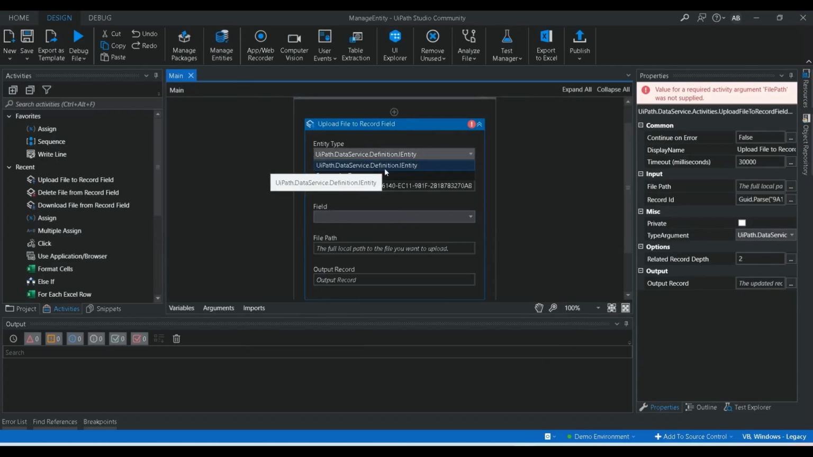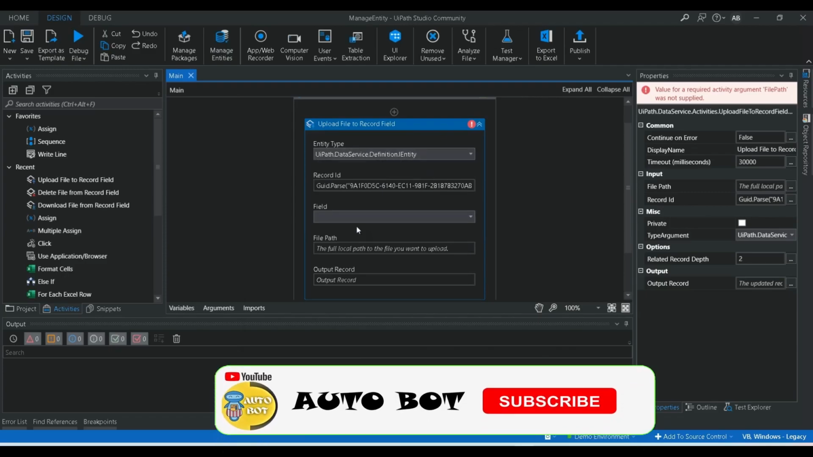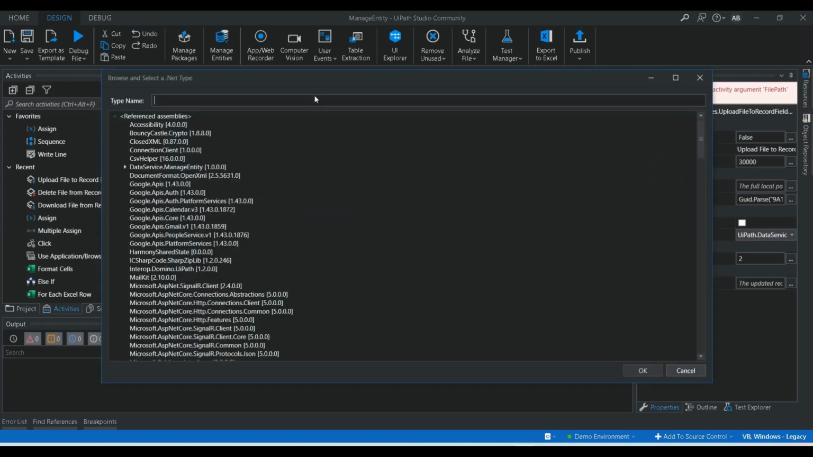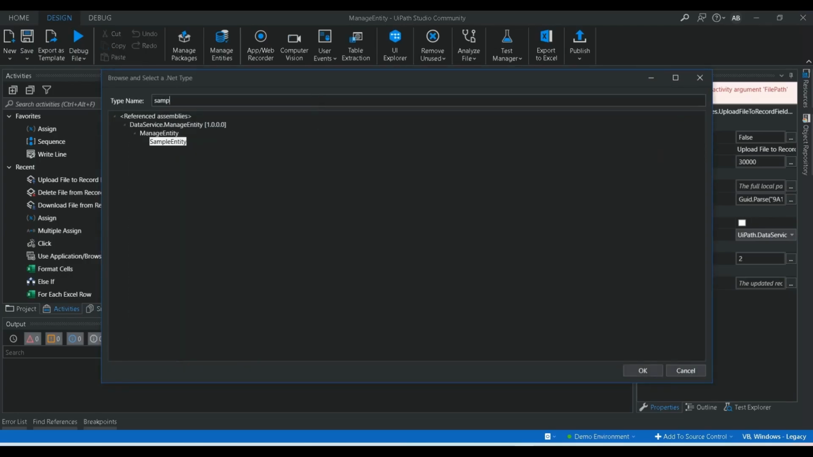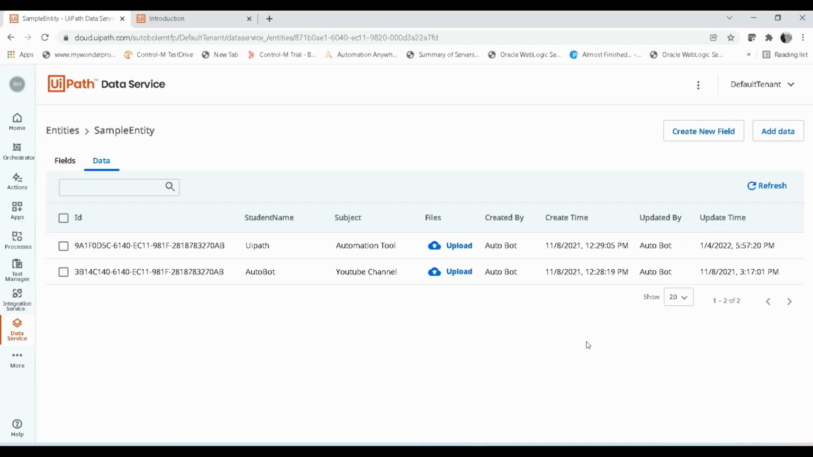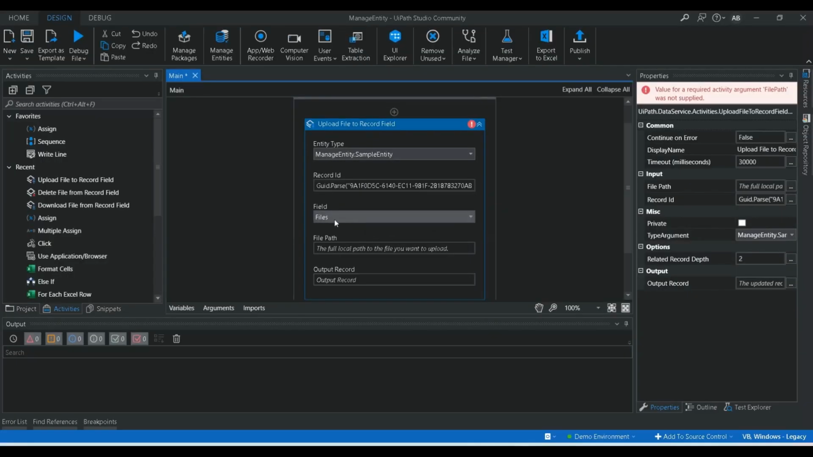Okay, so here you need to choose the entity type. That's why it's not showing any field. What I'm going to do is go to browse for type, and we need to select our entity, that is a sample entity, right? Sample entity, then search for the field. You will be able to see the files. So files is the new file type entity that we created. Okay, so we are able to see that.